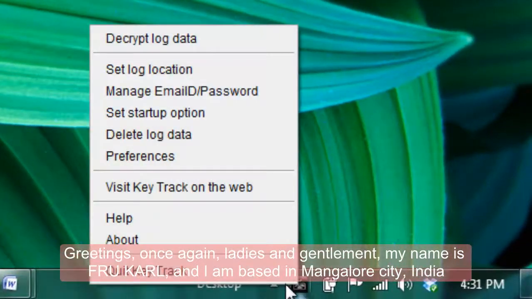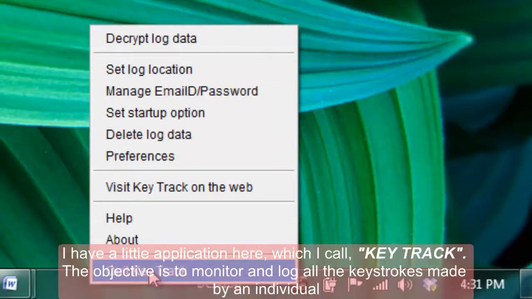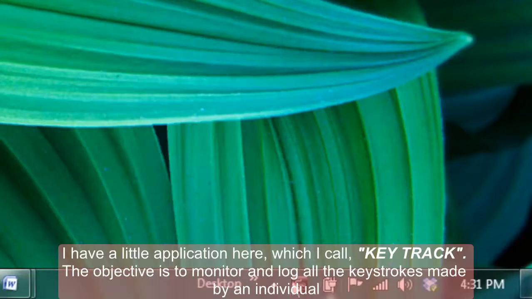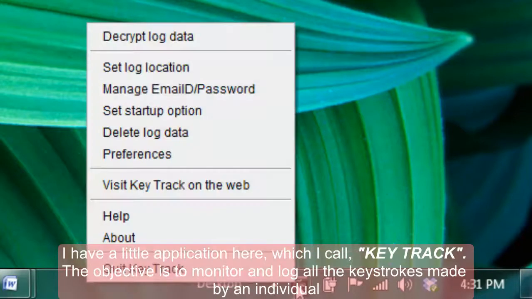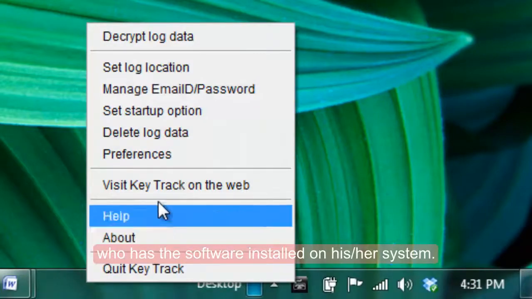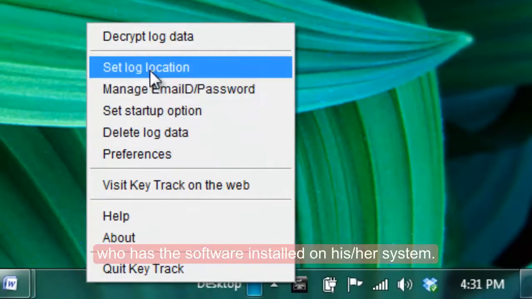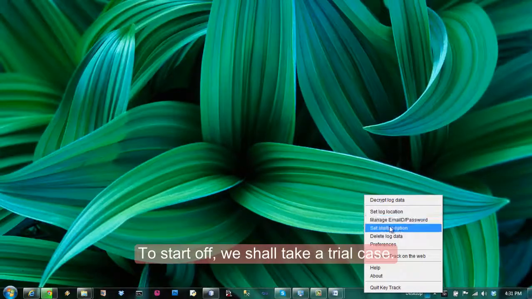My name is KARL and I'm based in Mangalore City, India. I have a little application here which I call keystrokes. The objective is to monitor and log all the keystrokes made by an individual who has the software installed on his system. To start off, we shall take a trial case.